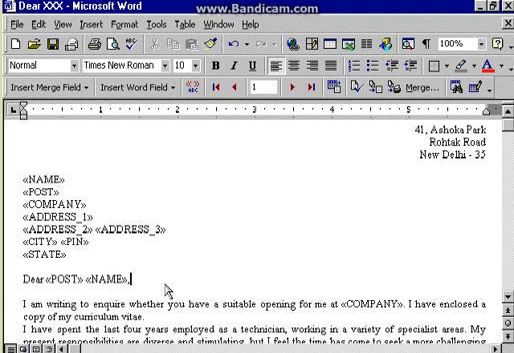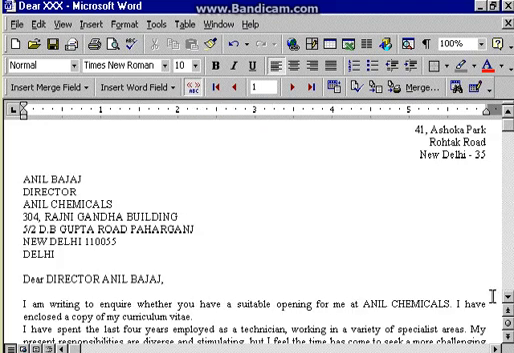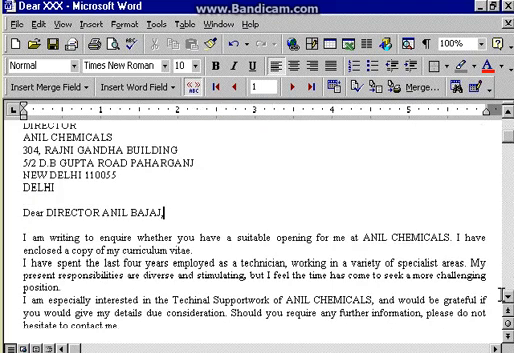We are now ready to merge our records. If you want to have a trial run of merging, you can click on this button and you can view your merged data. So here you can see the name and address, the salutation, and at various points here, the extra information that we inserted.